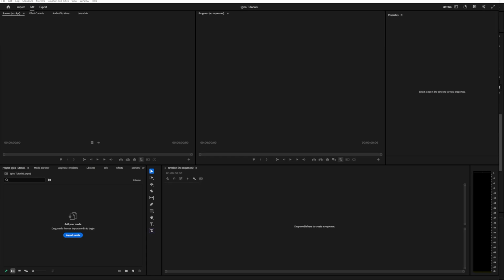Okay, so if you're not familiar with After Effects and you wanted to use Adobe Premiere, that's also possible. This is just going to show you how to set up a scene in Adobe Premiere that will display correctly in the Igloo. Okay, so this is the default interface of Premiere.